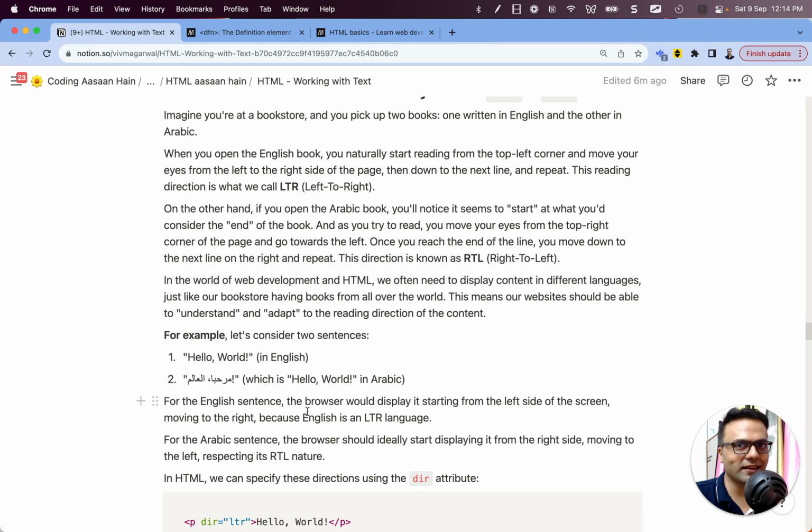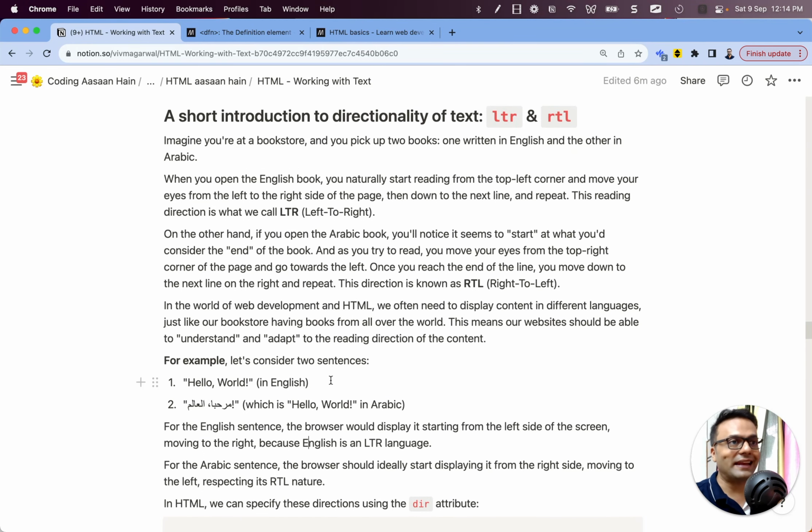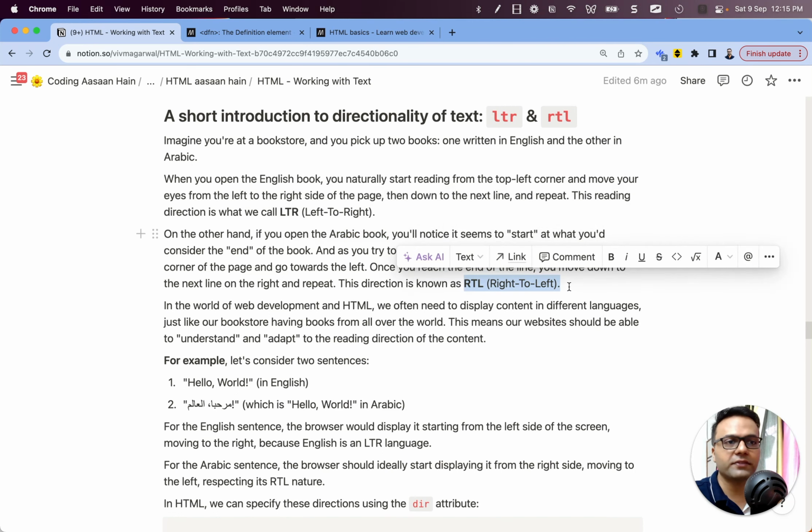Do you see what I'm saying? Maybe you will start from here and then move all the way there. And if you are reading Hindi or English, it will go in the other left to right direction. So these are two directions of text. So it's very important for us engineers, aspiring engineers, to know. So there are two ways of reading text. When you are reading English book, you'll be reading L to R, which means left to right. And if you open an Arabic book, you will be reading from right to left.